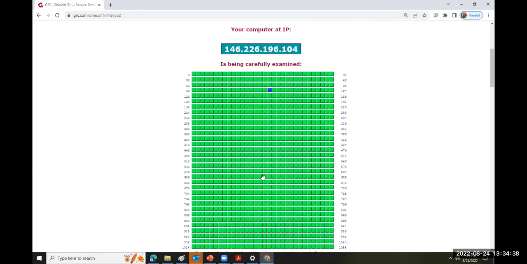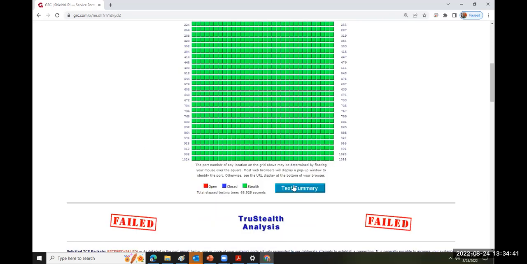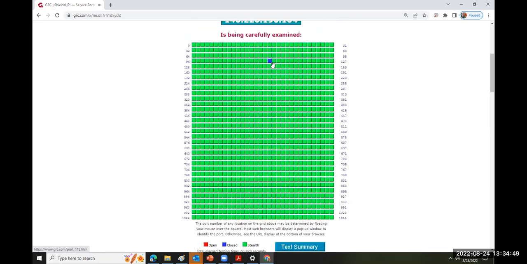Now, if you have a lot of activity, you can click this option and it'll give you a text file that gives you a printout of the port numbers. One thing I like about this is that you can hold your pointer over it and it'll give you the port number and tell you something about what may be operating on there, including malware. So that's a useful feature of this website. Any questions about GRC Shields Up so far?